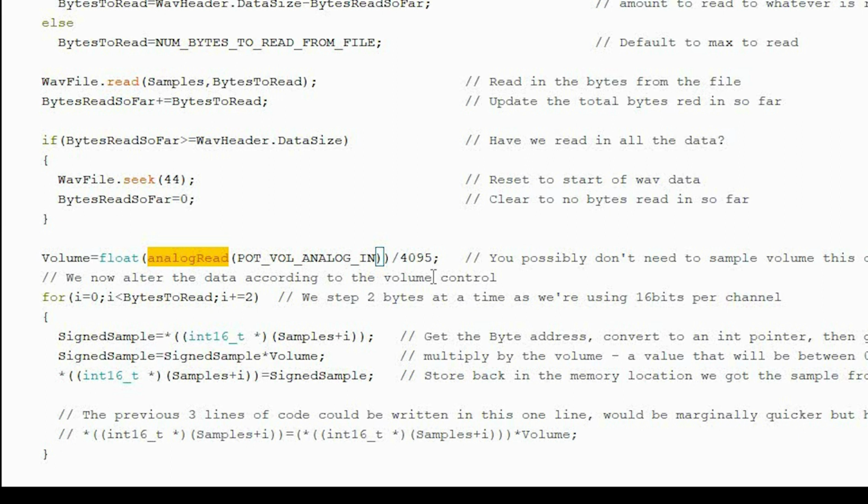I've divided by 4095 so that the max value for volume would be 1, i.e. max from analog read is 4095. Divided by 4095 would be 1. As analog read can't return a value bigger than 4095, our maximum value will be 1. And this will give us a range of between 0, silence, and 1, full volume for this particular sample.